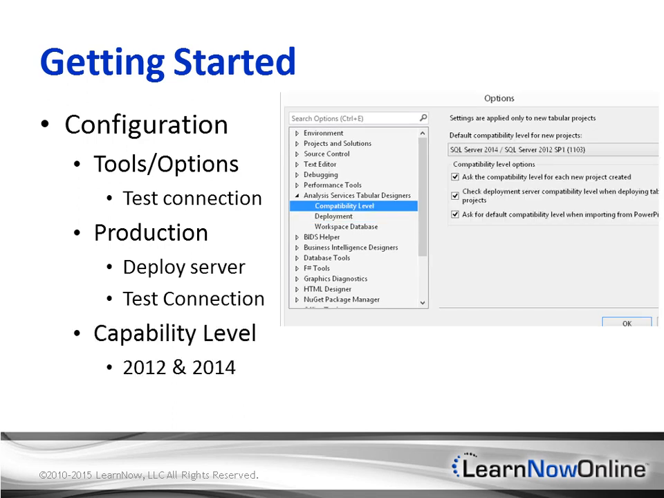Lastly, there's also a default compatibility setting for version 2012 versus 2014 releases. The default here can be changed when defining a new tabular model in a project creation. You also have options for prompts when creating a new project for the compatibility level, and this is the workspace database and one for the deployment service, in addition to the one for importing a Power Pivot model into an Analysis Services tabular model. That's the difference between the drop-down and the list of checkboxes.